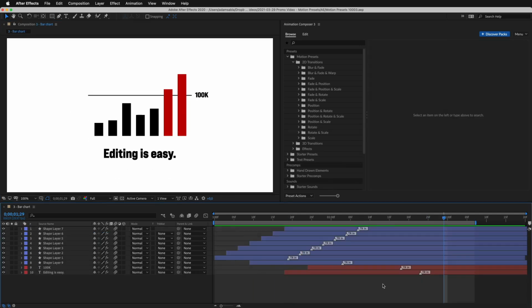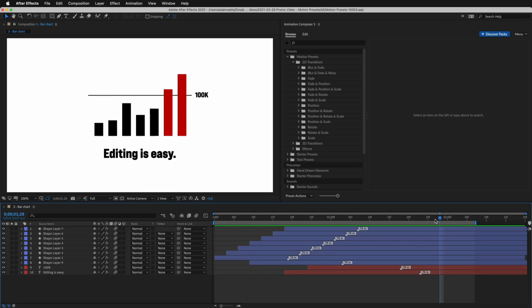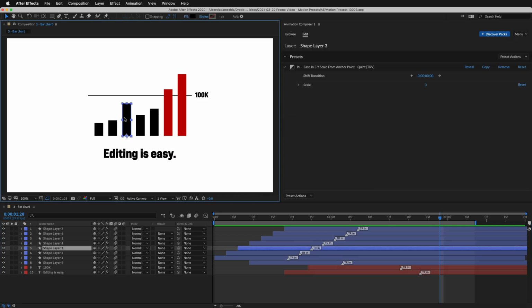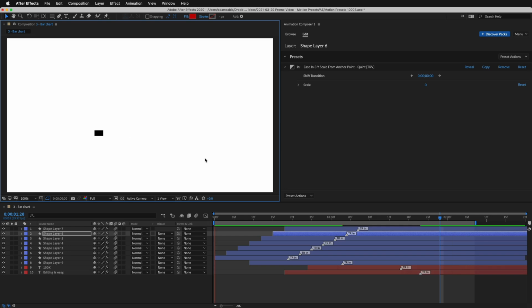This bar chart is a great example. It has already been animated using a scaling preset. But here's the cool part. I can rescale the layers. And it still works.